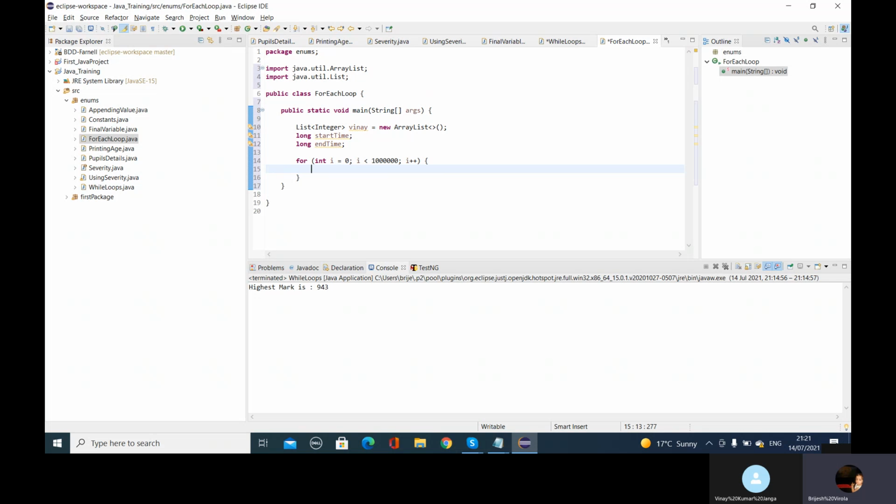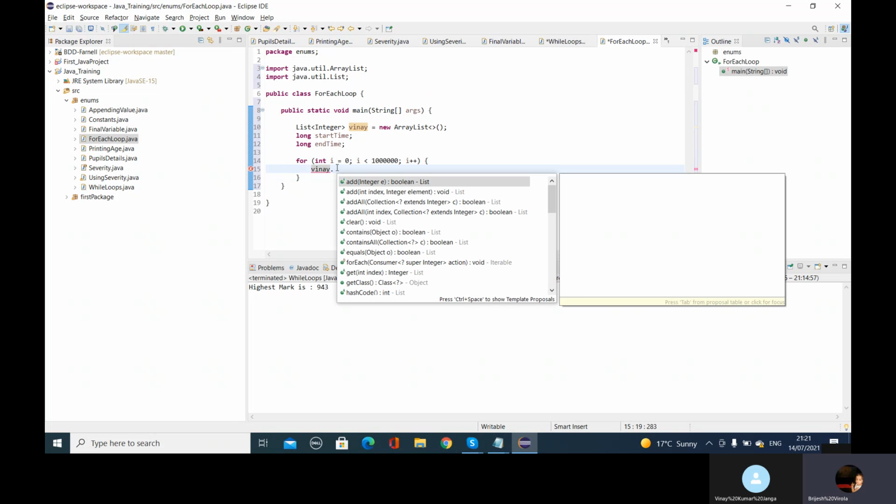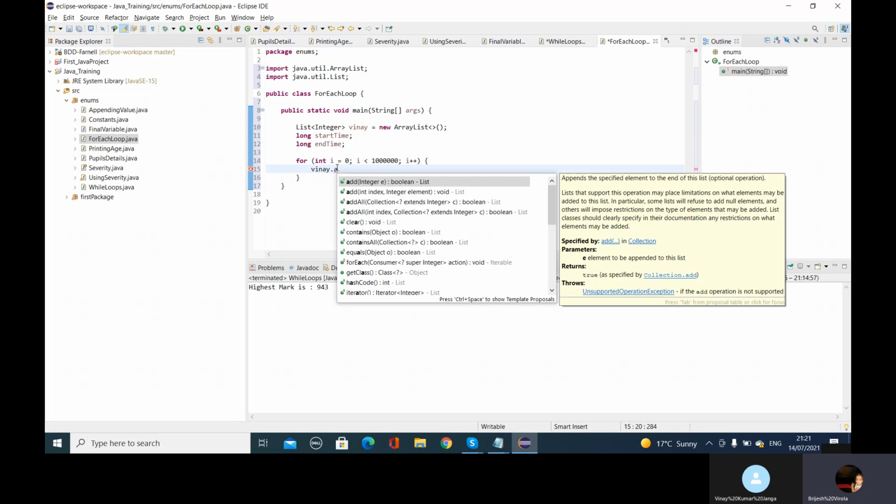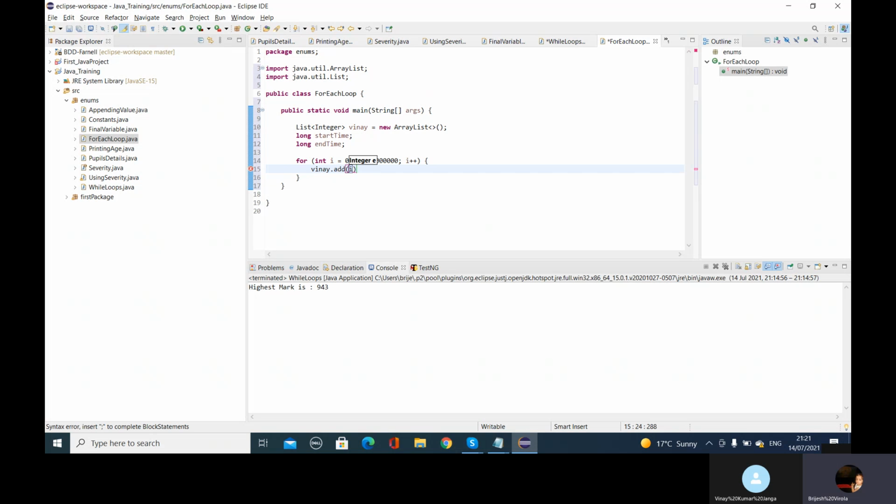What you are accessing here is this variable. So you put Vinay dot add. What will it add? The value of i. So just put i. Whatever you define, it will add this value. This is your method.